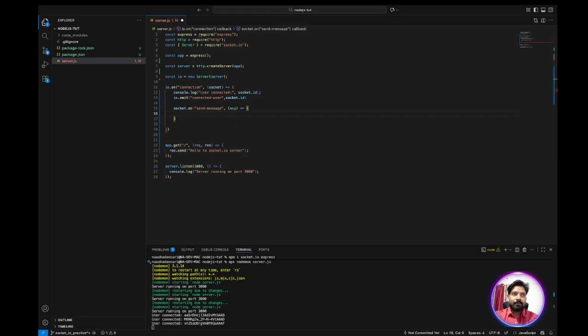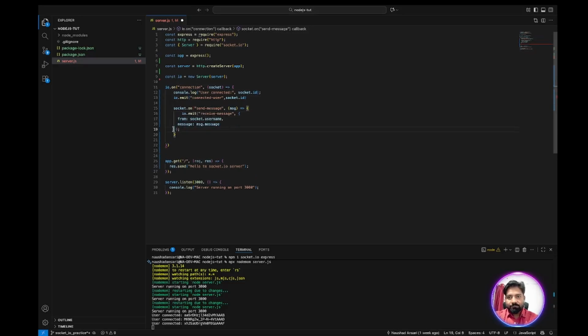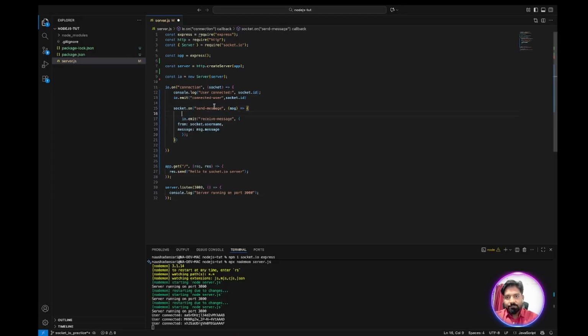Now once we receive this message, we want to emit to the other users. Other users means other clients who are connected with the IO. How can we do this? We can emit with the help of the IO, like this. Every time IO emits this data to the receive message event, it will be listened to by the socket, meaning the other client.